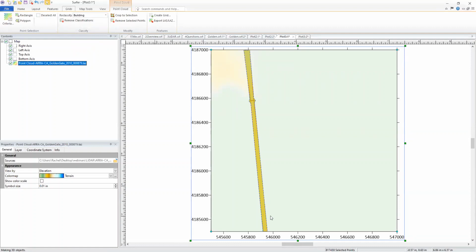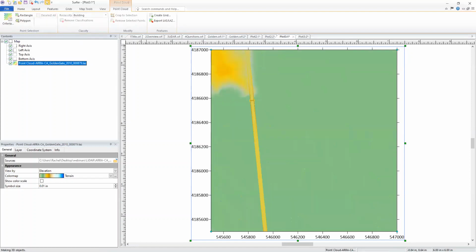Okay, so all of the selected points have been reclassified, and now I can deselect by going to point selection, deselect all. So now all of the point cloud data is back, and everything that was previously selected is now classified as the building. So next, I want to remove some of that open water by using the rectangle point selection tool that we used in the first example.